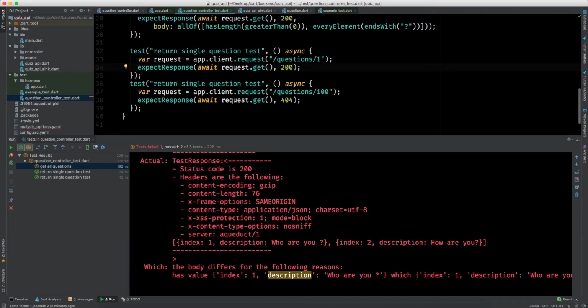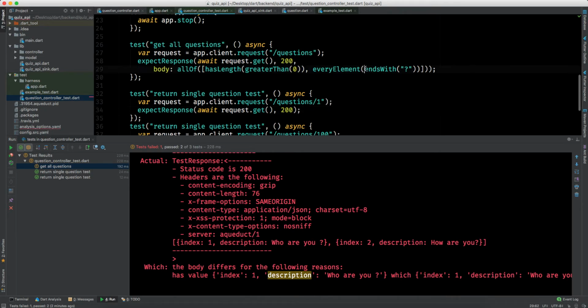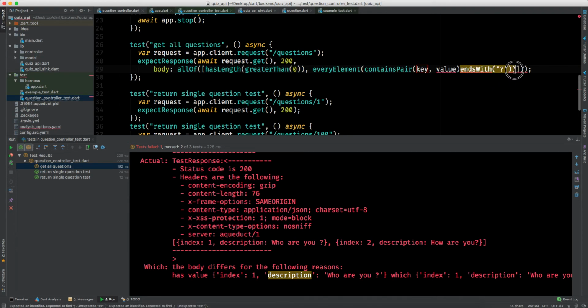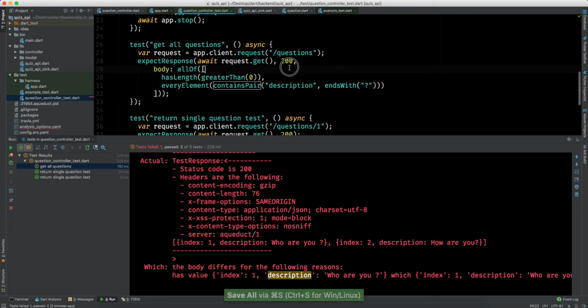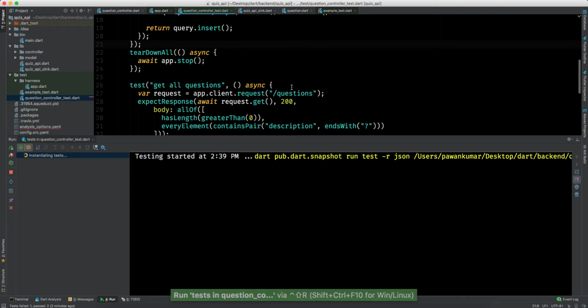So what we will do now, we will change it a little bit. Inside every element we will say contains pair. What it will do is, we can specify the key here and then we will use this value here. So let's just cut it from here and paste it here, and the key would be description. Now if I run all the tests, they should work.